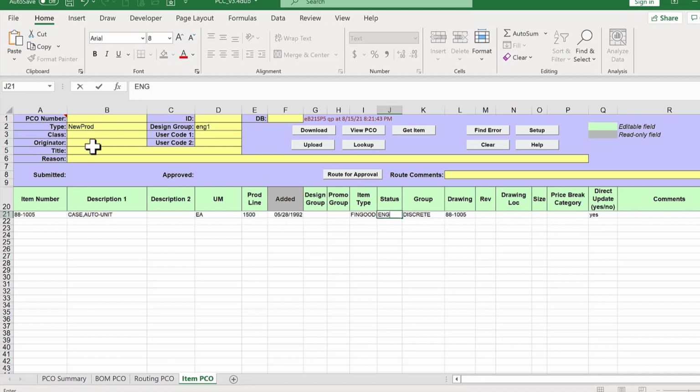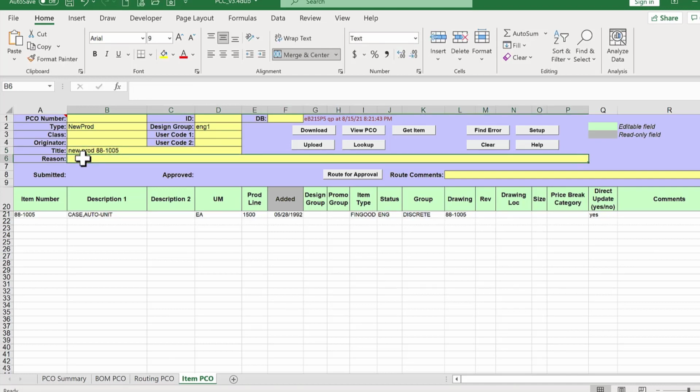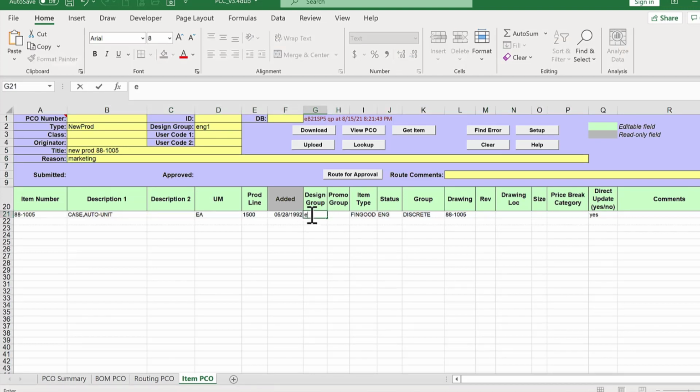I need to fill in the order header. Let's put title. And reason. I will probably need to add design group here. And now the order is ready to be created in QED.